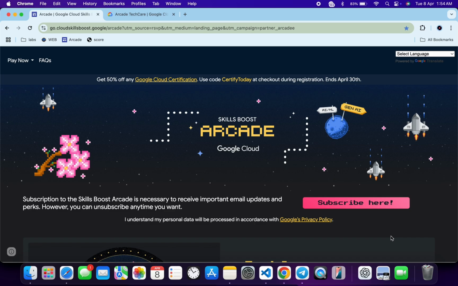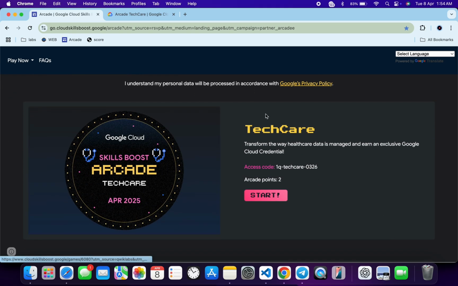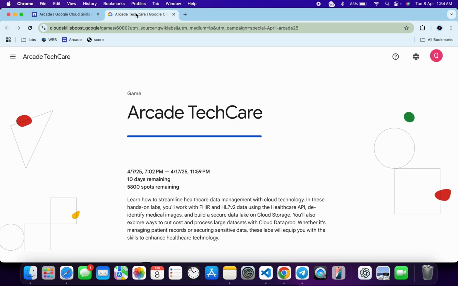Team has launched the new game called TechCare. If you just scroll down to the arcade page, from here you can see this game is live. So just simply copy this access code and then click on the start button over here. You will come back to this page.